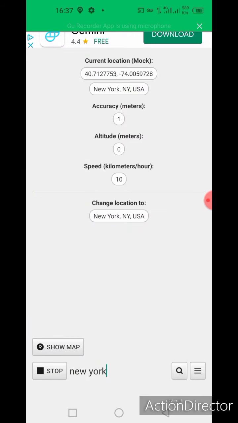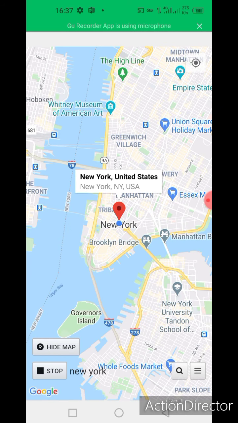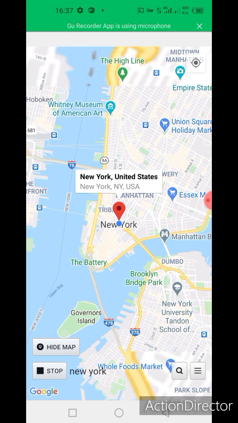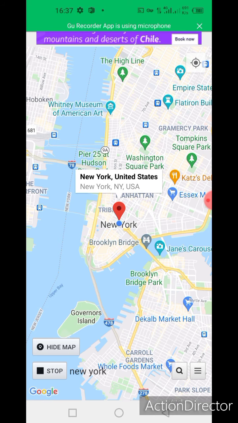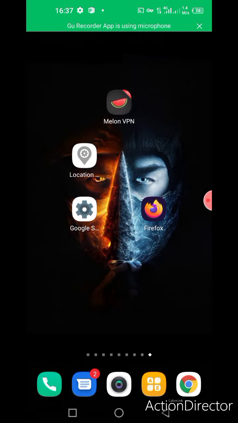So for you to be sure whether the thing is working already, just click on show map. As you can see, you are connected to New York already. I'm connected to New York already.